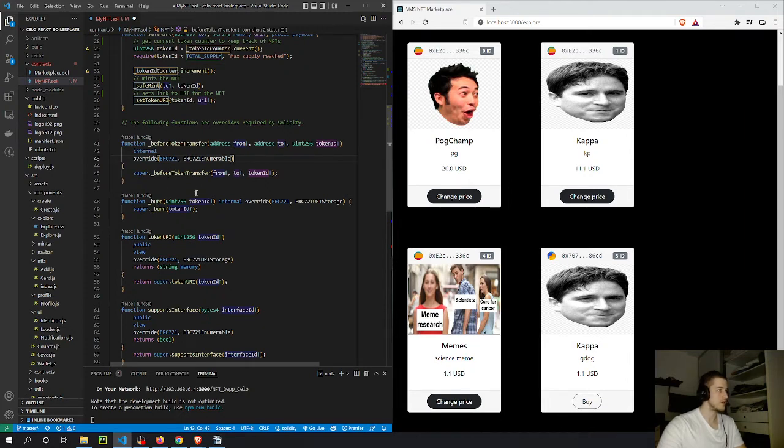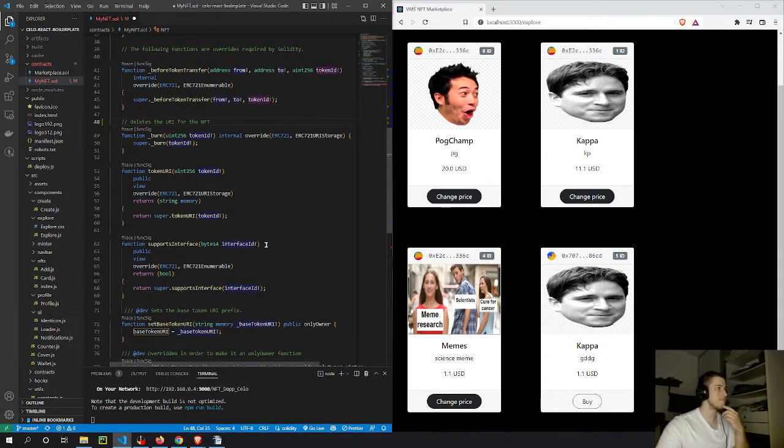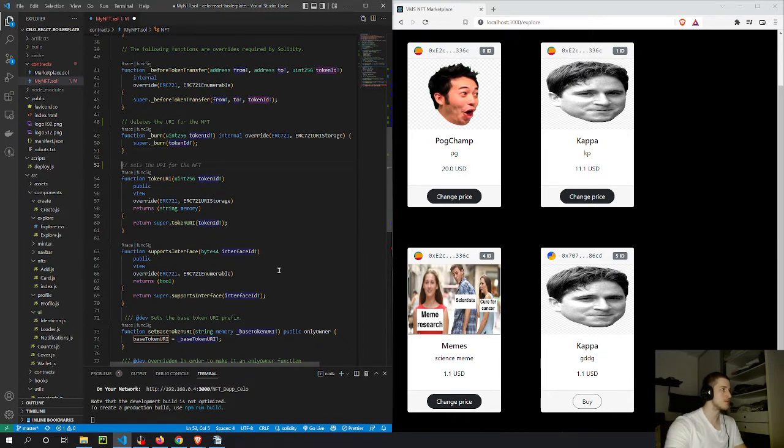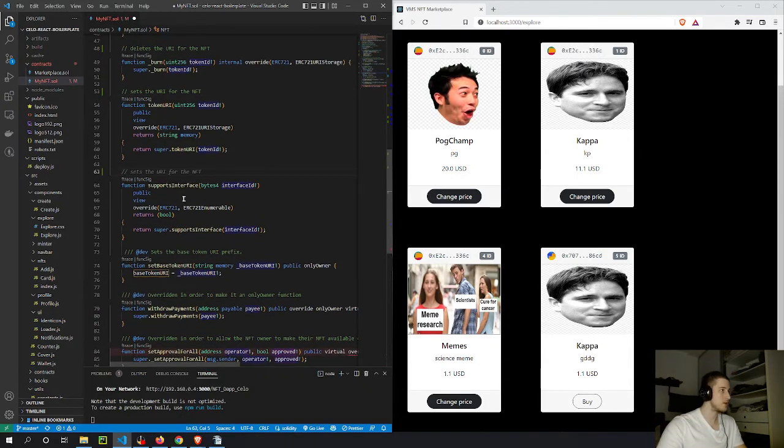The burn, I know that is used to delete the NFT. Deletes the URI for the NFT. I think I'm just going to leave it like that, but this might be wrong. Sets the URI for the NFT. Supports interface, I'm not sure. Let's see, Copilot is going to come up. Something didn't.